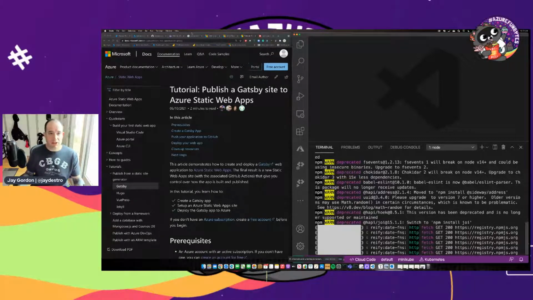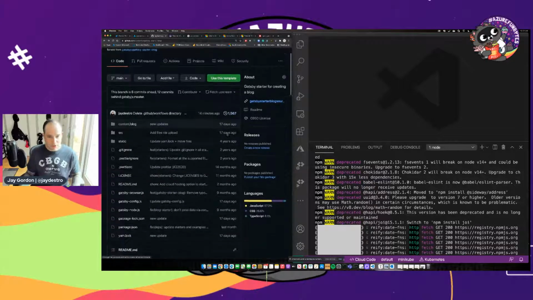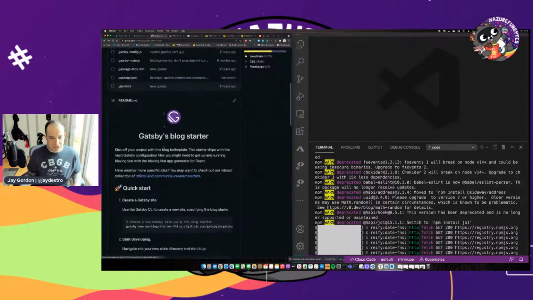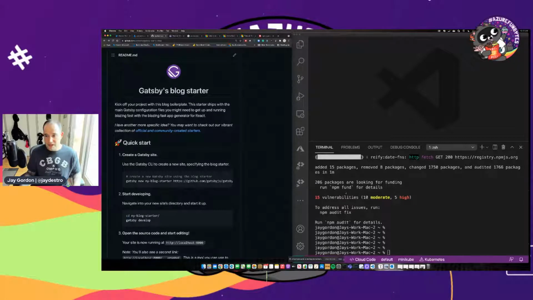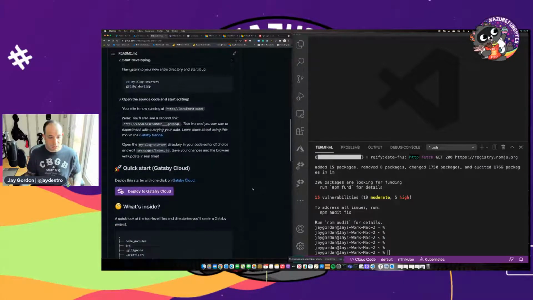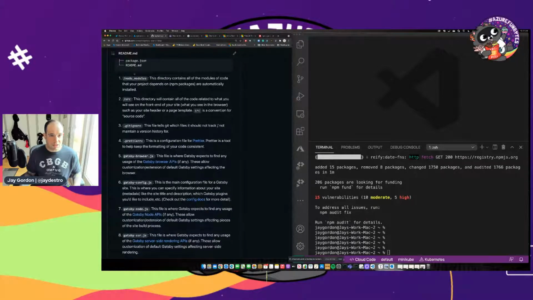And so one of the things I want to show you is that I've already got some code created and some blog posts ready to go. Essentially what we're going to be building today is this Gatsby blog starter. It'll allow you to create a Gatsby installation locally. And then what we'll do is we will take a look at some of the pieces.